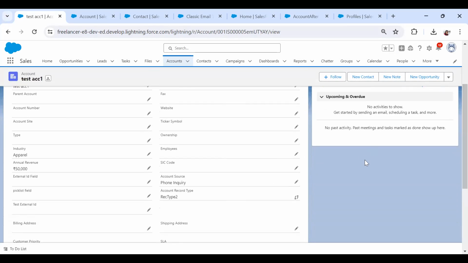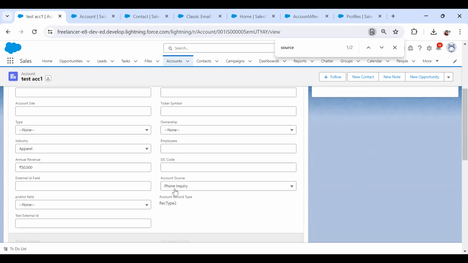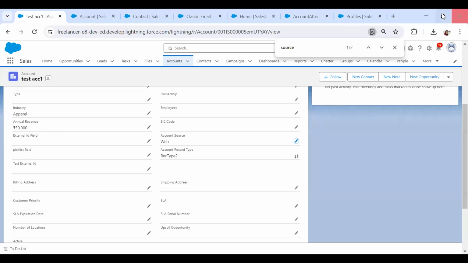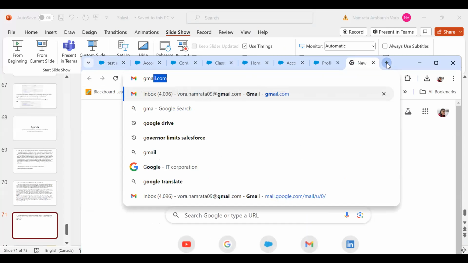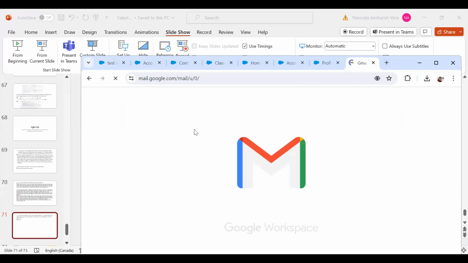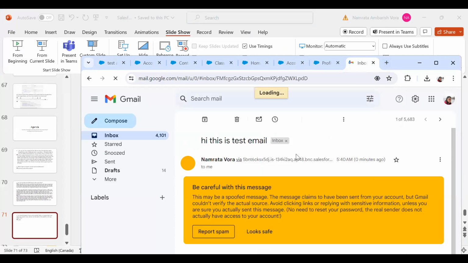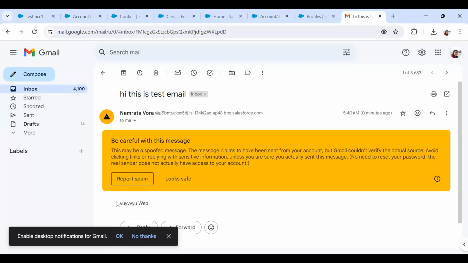and I am changing the source from phone inquiry to web, and I'm just saving it. Now you see the email that we have received. It contains the label of that picklist field value, not the API name, because the API name was web1. So whenever we merge a picklist field, that picklist value would be sent and not the API name.